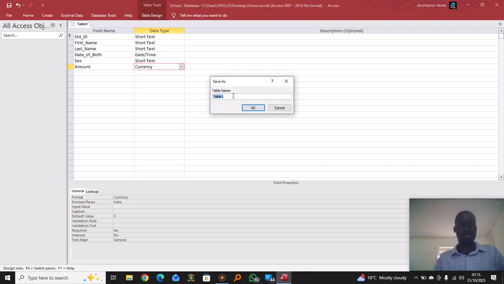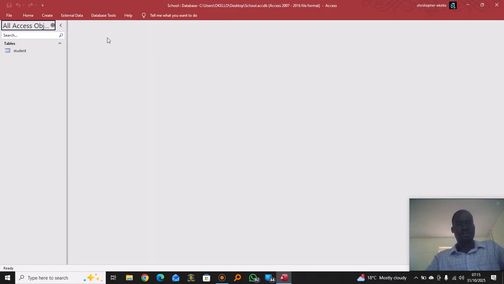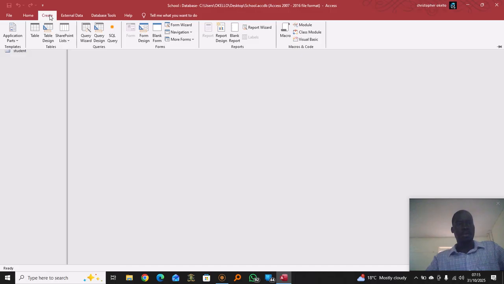Now we give it a name. We are calling it student. This is student table, and we save. So now we want to create a form that will help us in capturing the necessary data. So we are going to first close this table, then we create another database object, that is the form that will help us to capture this information.